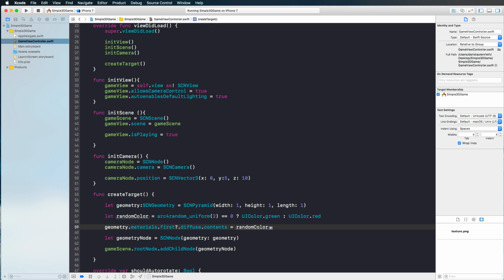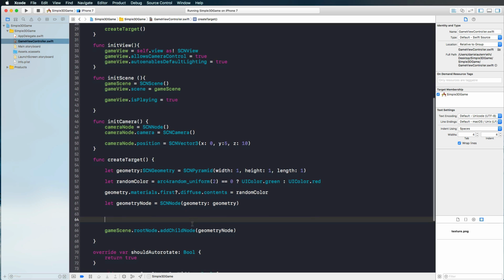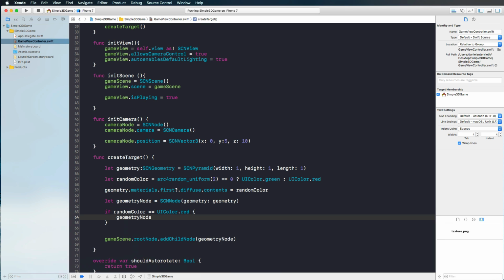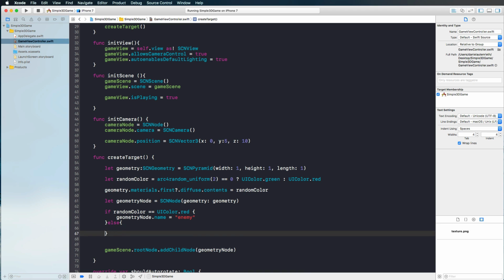And to later identify which kind of color, so if the user taps an enemy or a friend in our game scene, or taps one of those two kinds of objects, we have to give our geometry node a name based on the random color. So we can check if our random color object is equal to, let's say, UIColor.red, then we give our geometry node a name, which is, let's say, enemy. And in any other case, we give it the name geometryNode.name equals friend. And with that, we can later decide what kind of pyramid our users tap.